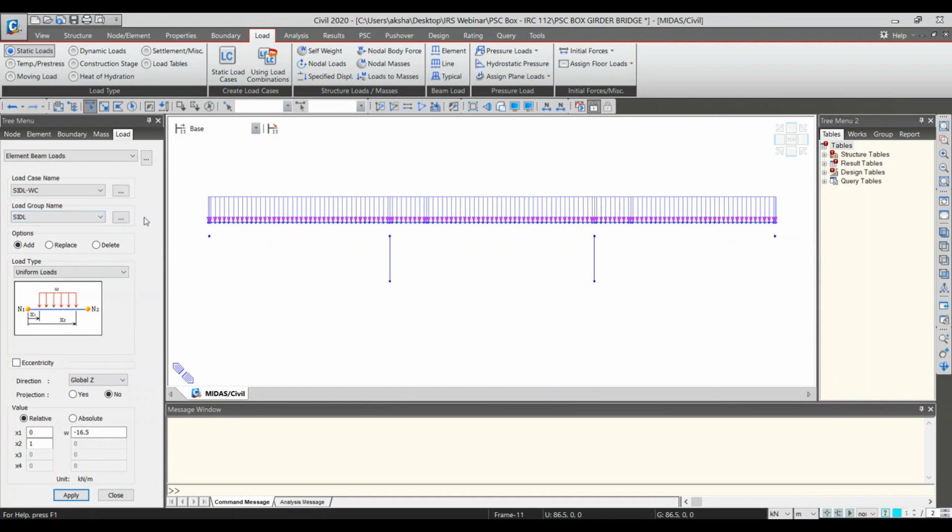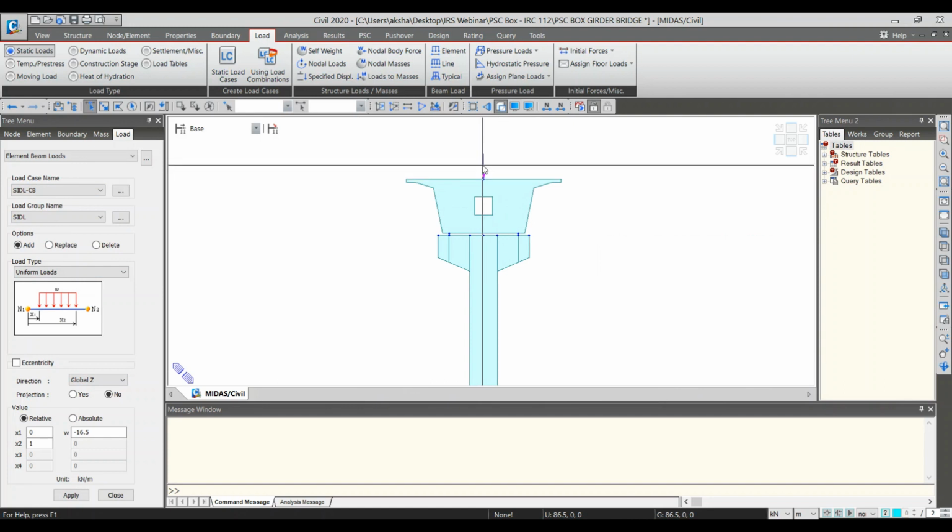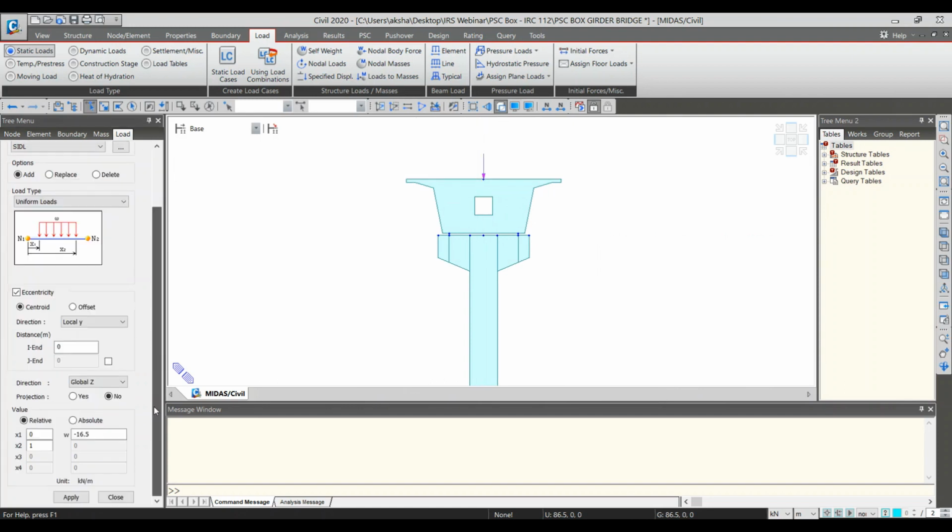Similarly for assignment of your varying course load, I will just change the load case to crash barrier, and here I can just select the group to be same. Now here, since my crash barrier loads are acting eccentric to the centroid of the bridge, I will just provide the eccentricity in order to take care of the additional moment which is generated due to the eccentricity.